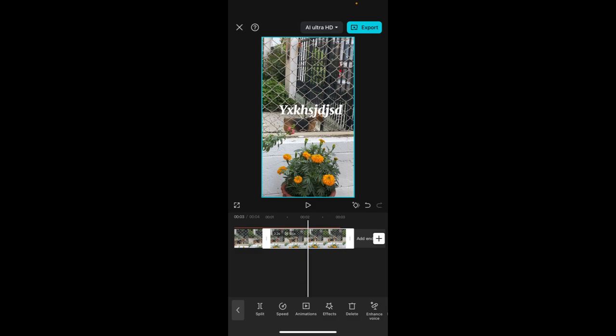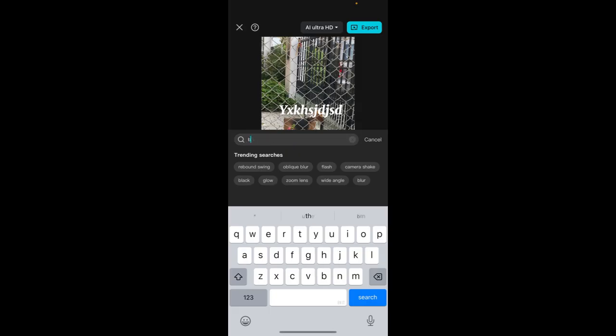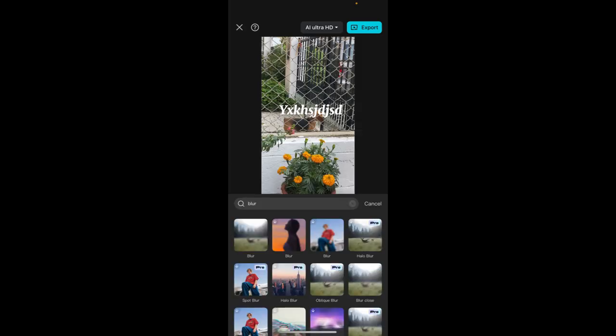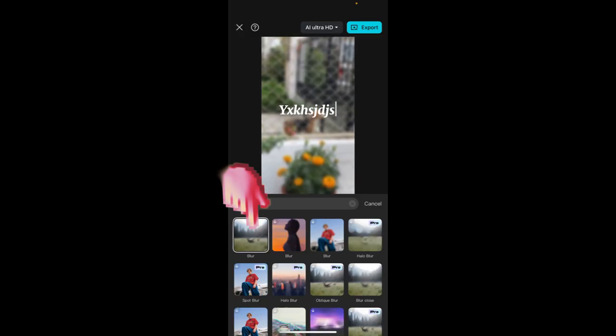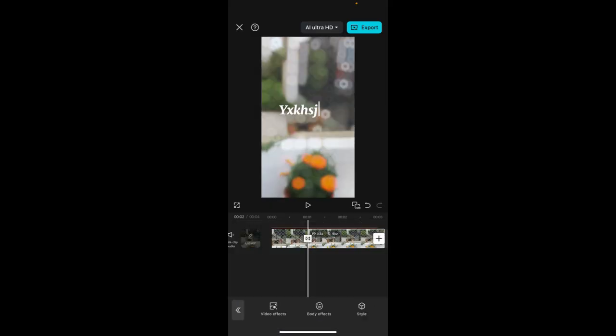Once you select it, look at the bottom of your screen where you can see this effects icon. Tap on it. Now click on video effect. Tap on search bar and search for blur. Select the first option. Once you select it, click on cancel. Now tap on check mark.